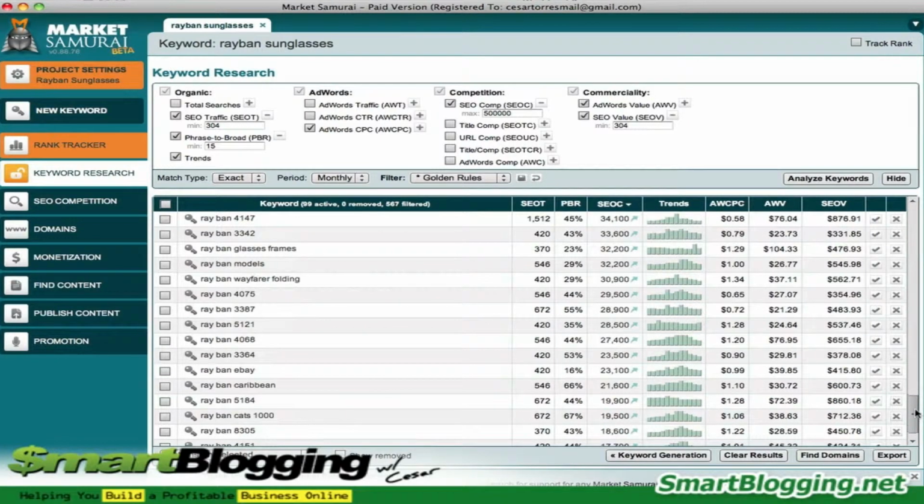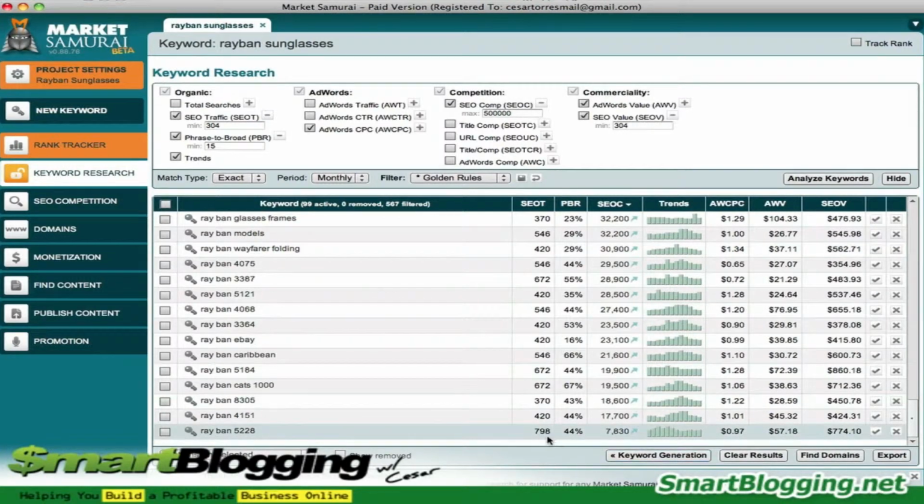The traffic does come down substantially, so you just have to keep that in mind. Here, for example, on a monthly basis, there are 798 searches a month. This one only has 7,830 competing sites, so you will very likely be able to outrank anyone on this keyword. But before I can really make that decision, I have to analyze what they're doing on the first page of Google.